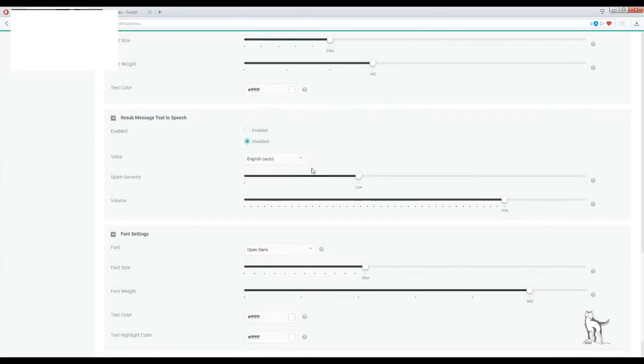And then we also have, you can choose the voice if you'd like to maybe change it to a different accent or a different language altogether. You do have the option of doing that for the voice that is reading out the message. And then we have spam security, which will help you with pretty much just spam in the messages.